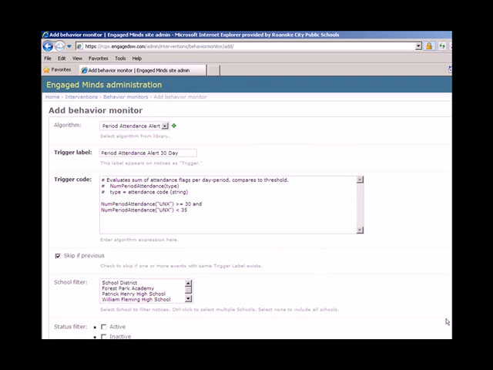This is an example of adding a behavior monitor. They have different algorithms that they put in. And this is to add a period attendance alert for 30 days that a student has missed a particular class period. And I just changed the numbers in num period attendance that's unexcused to greater than or equal to 30 and less than 35 from another trigger.